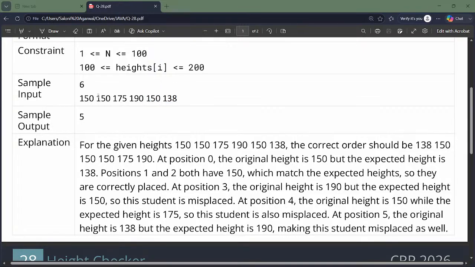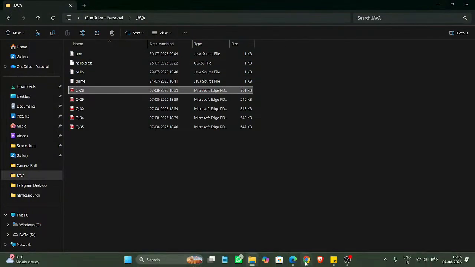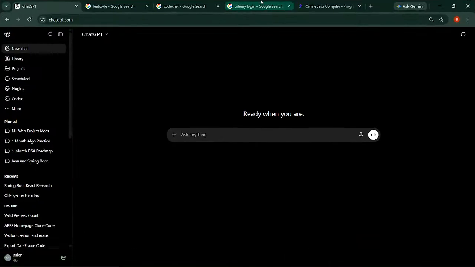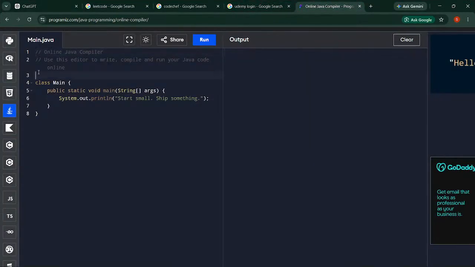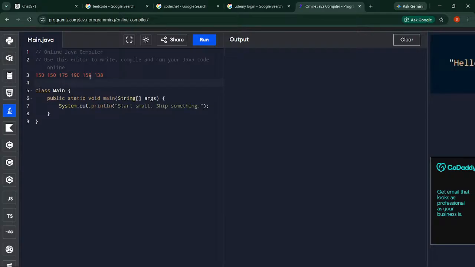So let me just copy this. I will explain while dry running it. We'll do a dry run. I just open my compiler. I will currently use this compiler because I don't know whether my VS Code will work or not. Okay, so this is not the expected order.